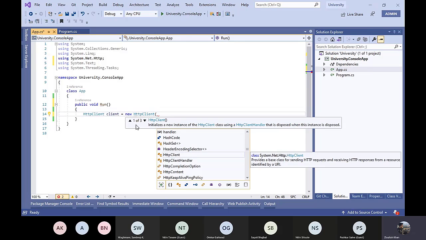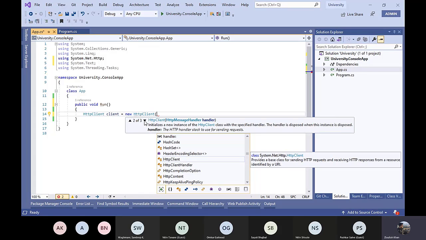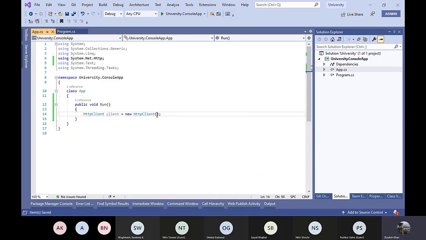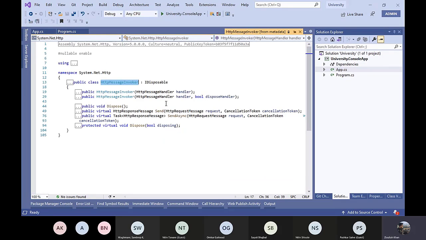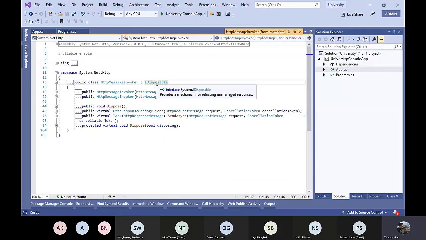And if we look at the overloads, there are 3 overloads. One that doesn't take any parameter. Then there's a message handler, and there's a message handler with a dispose handler. Let's go to the definition of HttpClient. All right, and notice that it is coming from an invoker and it is coming from a dispose.